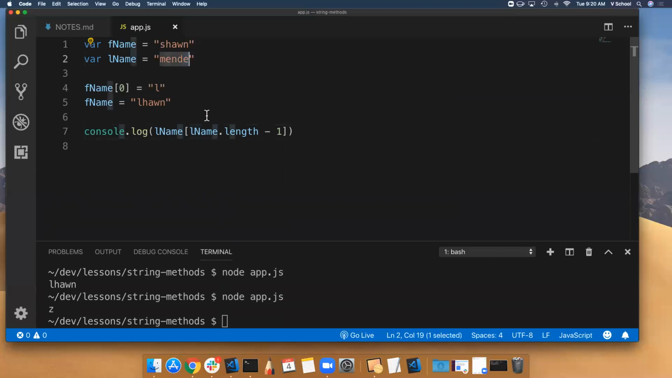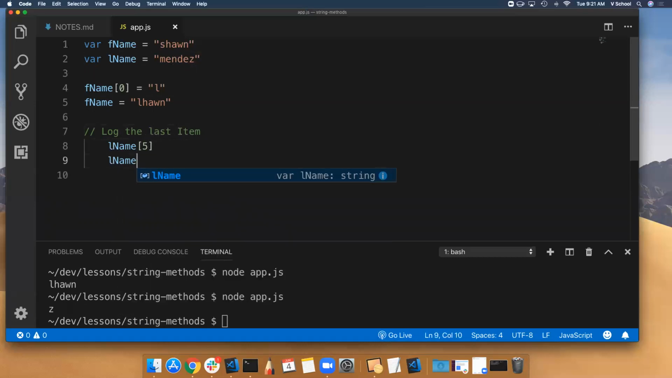the E. So with strings or arrays, you can say the string or the array name, brackets, the string or array name dot length minus 1. That'll always give you the last index dynamically. Yeah, strings. Okay. Log the last item.